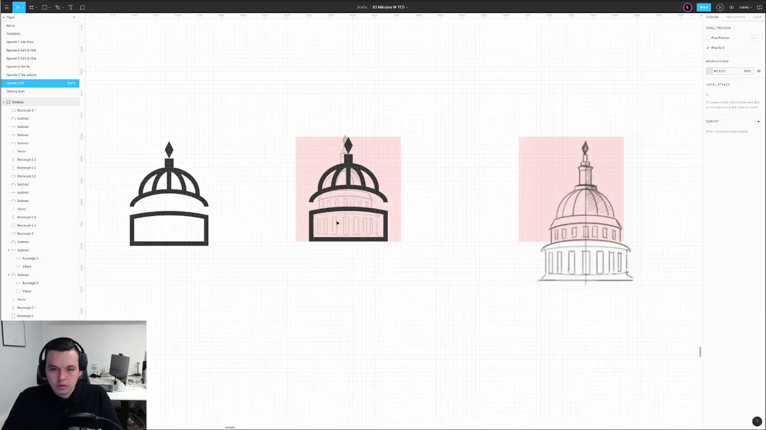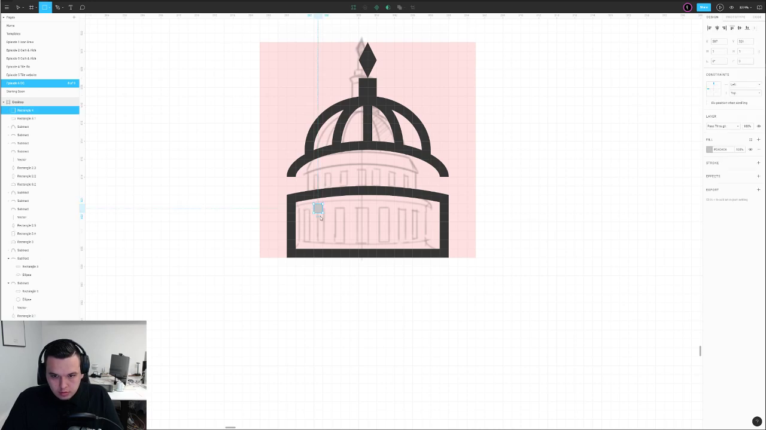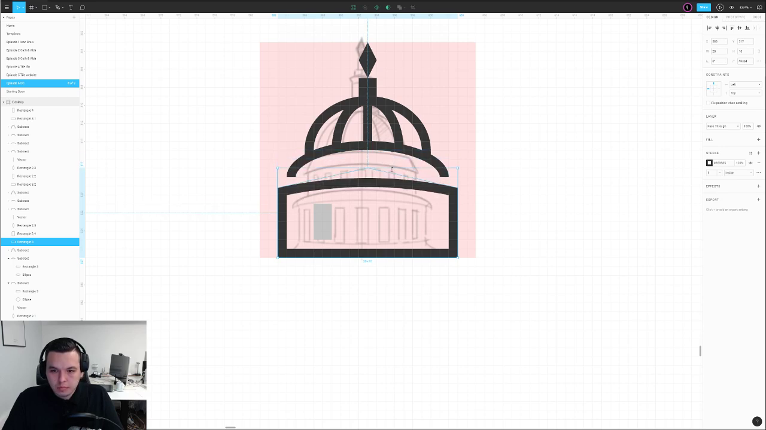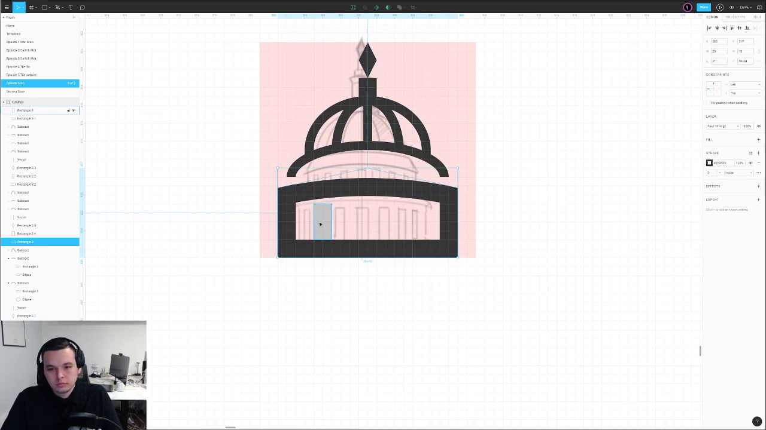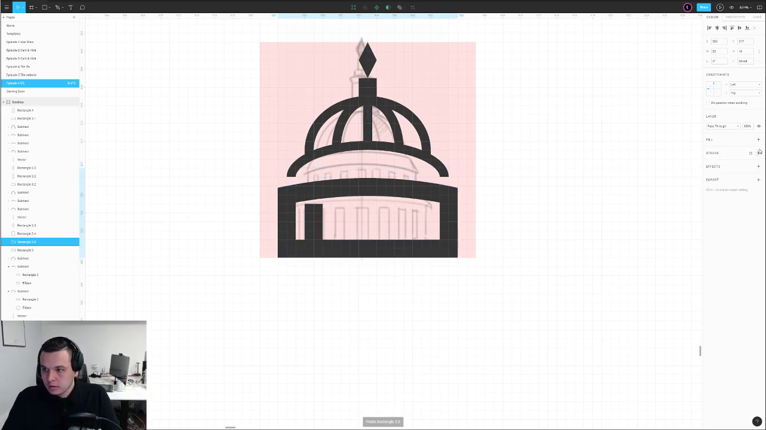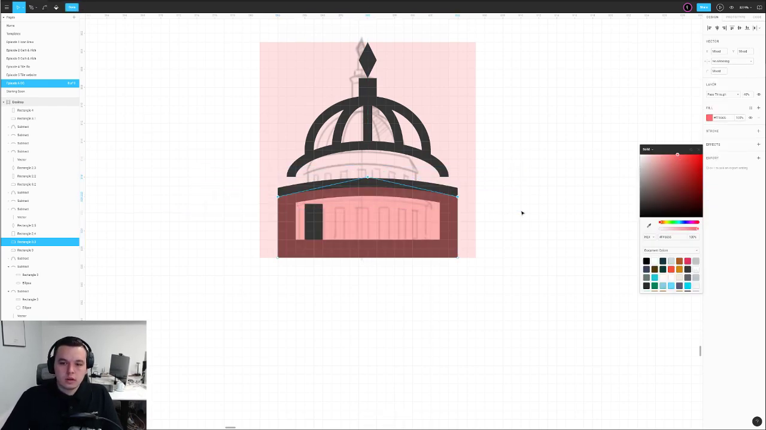Okay, just trying to think how to incorporate those windows here. I have very limited room here to work with. You're gonna see me go through a lot of changes and edits here, which is expected with icon work.